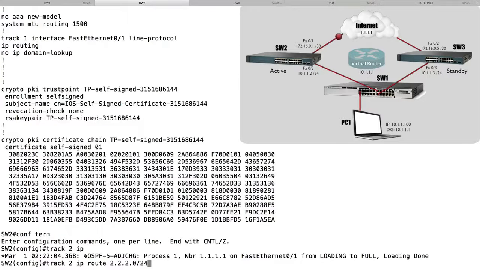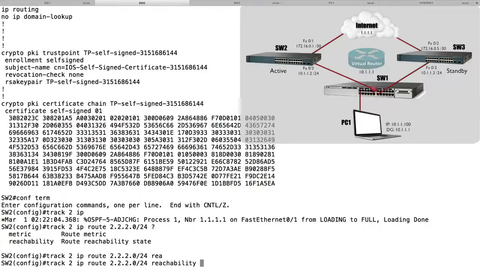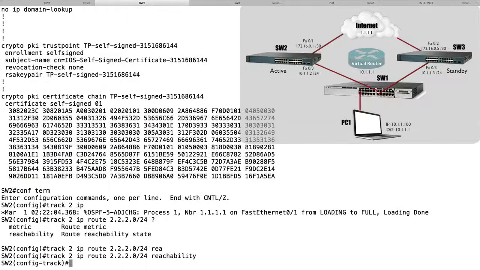And by looking at this topology, you can see that I don't have such a network in the topology, but what I did was I created a static route entry. I said route 2.2.2.0/24 to the null 0 interface. So right now that route actually does exist in this multilayer switch's routing table. But I want to track that route. And when I track that route, I'm not just looking at its metric value and setting a threshold there. I'm checking for its reachability. Does it or does it not appear in my IP routing table?